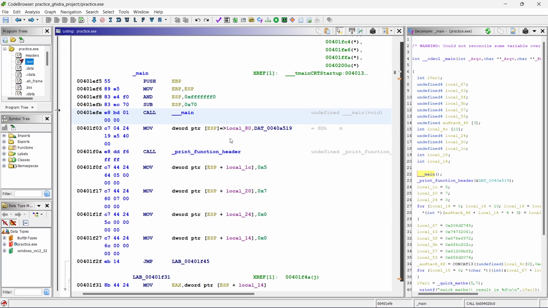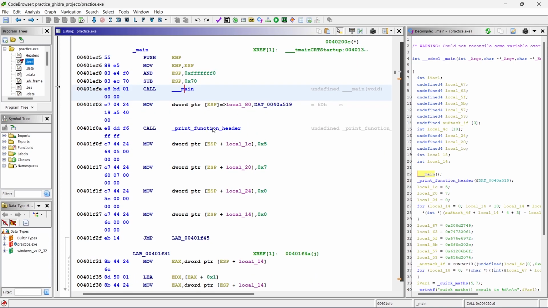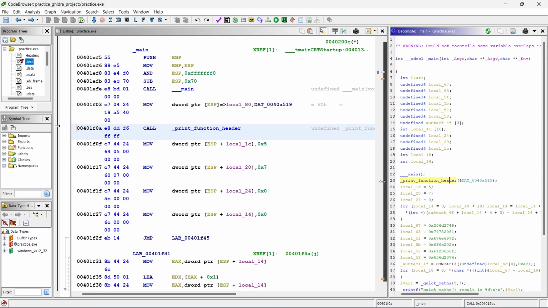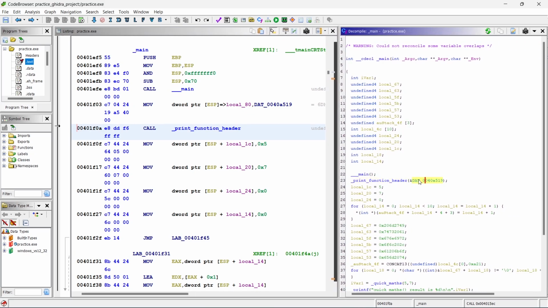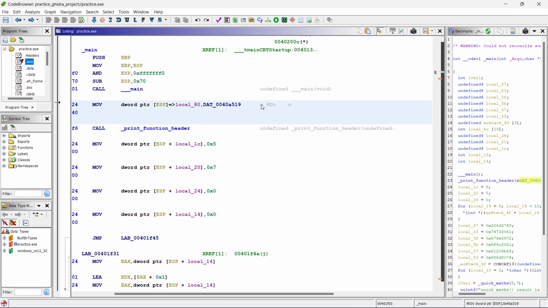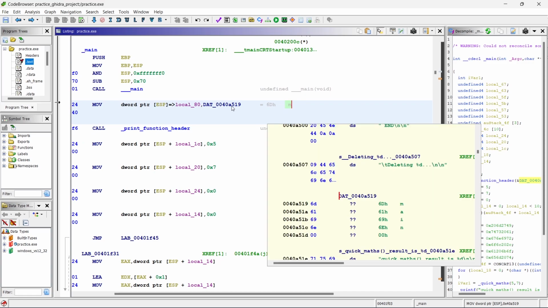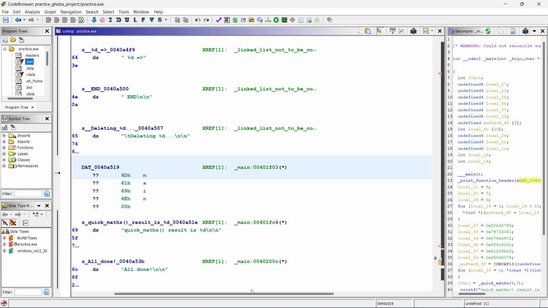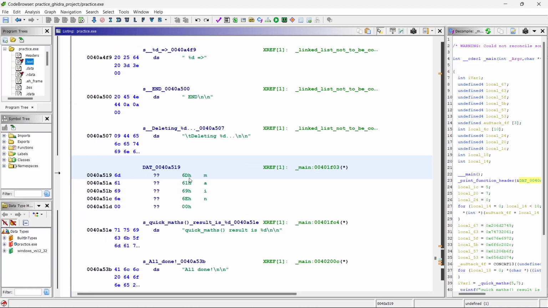What we're really interested in is what happens next as we get ready to call our print function header function. Right here, you can see that we're passing in the variable at the address here in the data section at this address. And if we look in the disassembly window, we can see that it's picked out at least the first letter of that string, but it looks like Ghidra doesn't quite understand that this is not just an array of characters, but a full string.